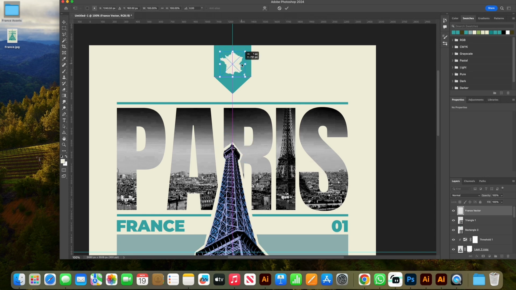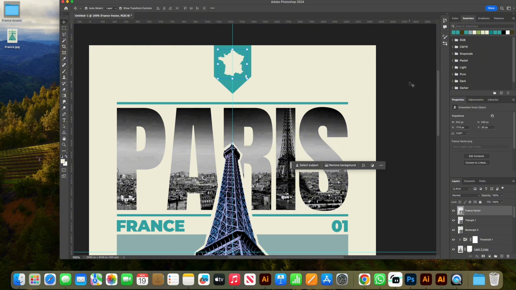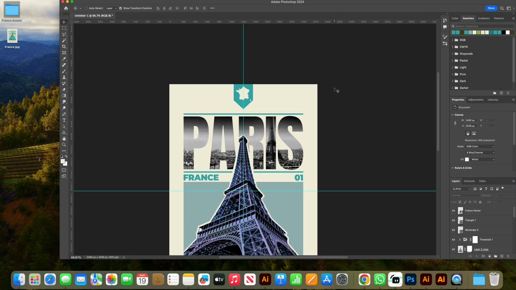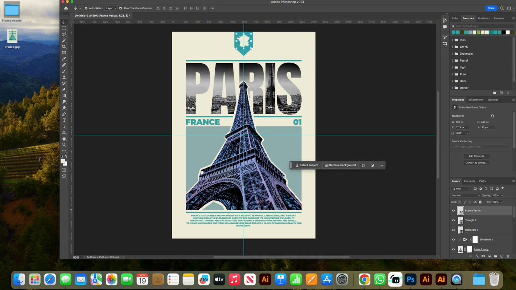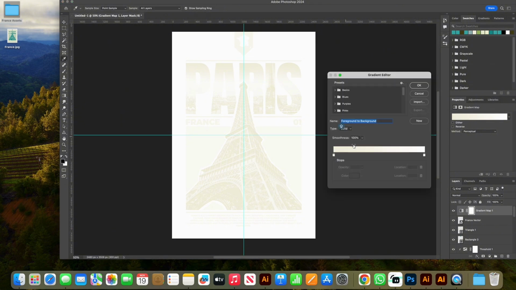And now I've put in here a little, I guess you could say, vectorized version of France. Now obviously it won't be France for every single design, because for London that'll be the UK, and for other landmarks that'll just be the main country.